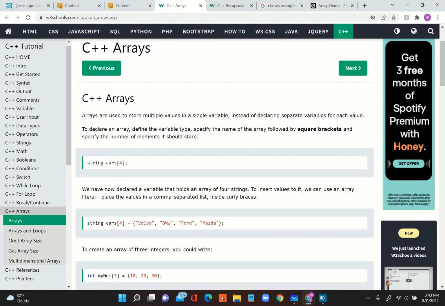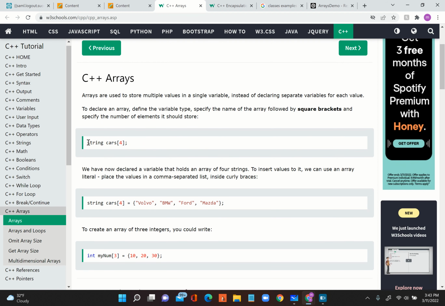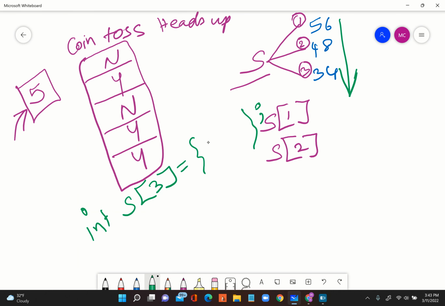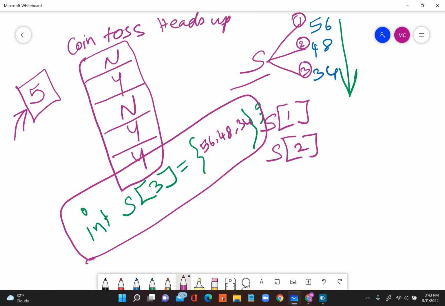So you can see how an array is declared. That is called an array declaration. String cars of 4. So we did int s of 3, and then we put curly braces, and then inside we define all the numbers. In our case, inside we have 56, 48, 34. Okay, so this is going to be our array. This is called a declaration of an array.